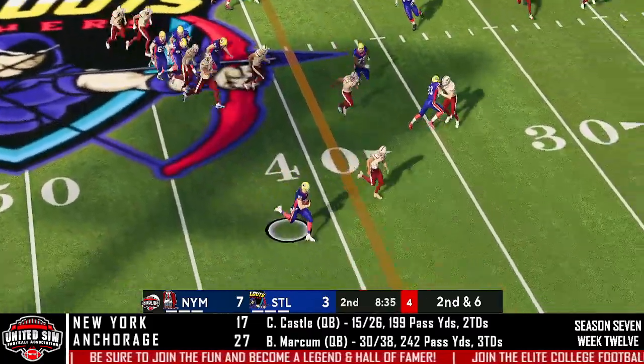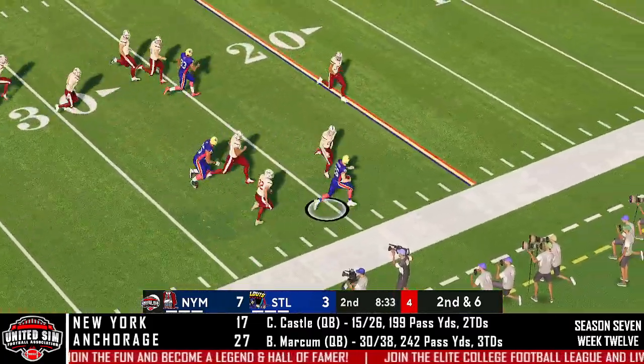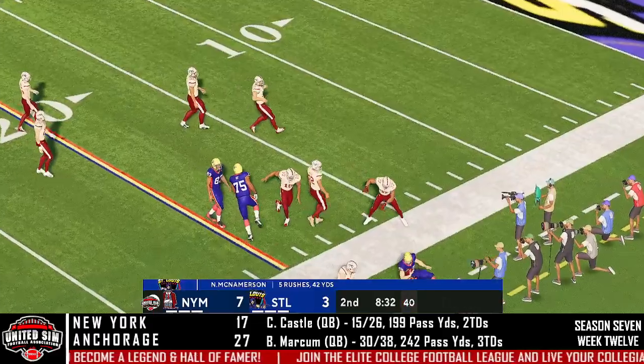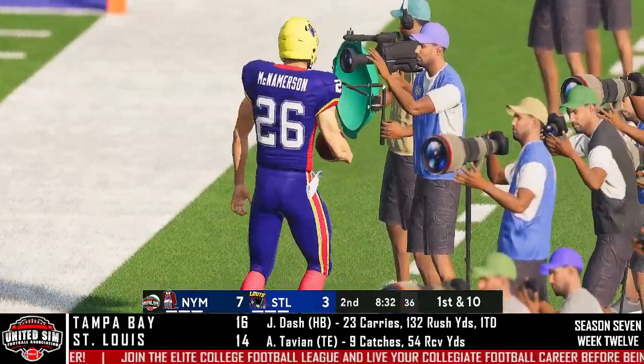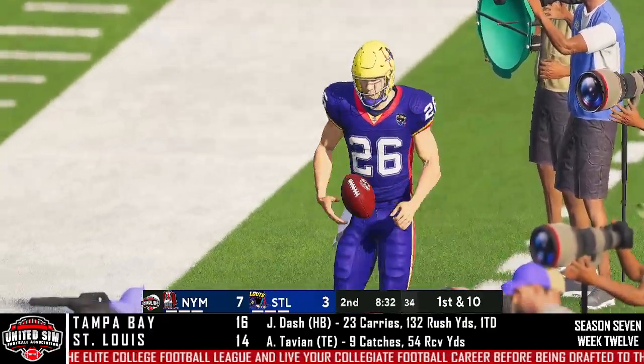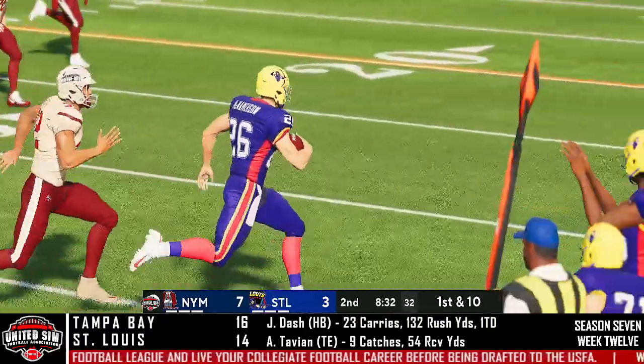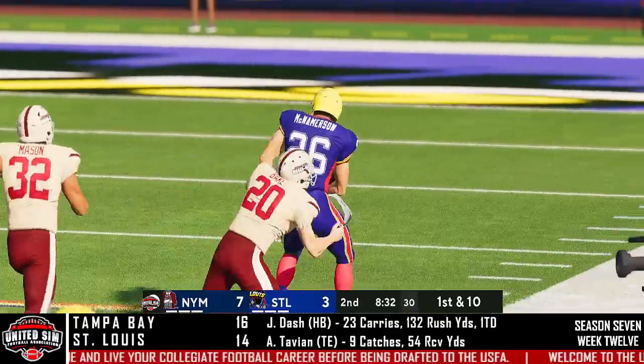And there's going to be another carry right side. Looking for a big lane is the homie Namie, getting to the 20. And a big carry there by the rookie is going to be 1st and 10. Got right around that player there.